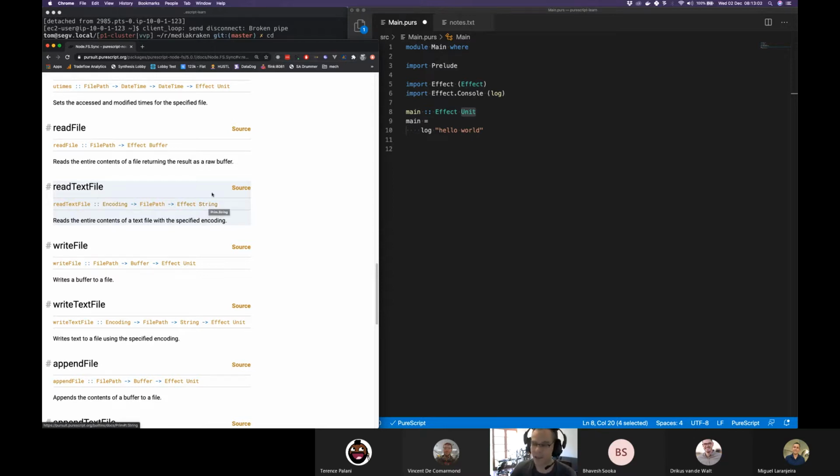So you give it an encoding and a file path, and it gives you back an effect of type string. It doesn't give you back the string, because that would imply it executed right now. Instead of saying, I can't give you the contents of the file, what I'm going to give you back is like a promise to give you back the contents of the file. Do you know what I mean? Like a deferred execution.